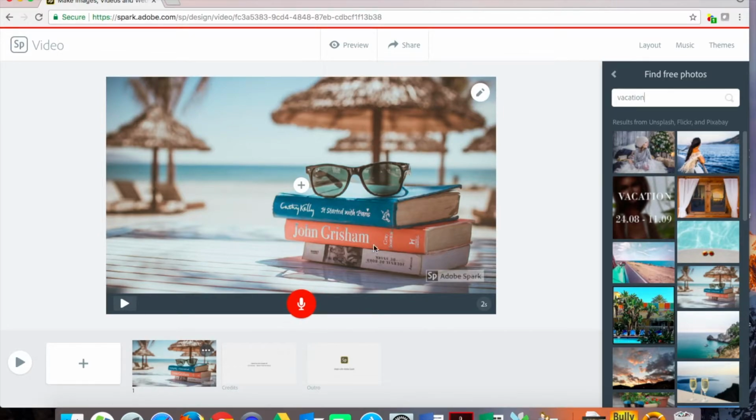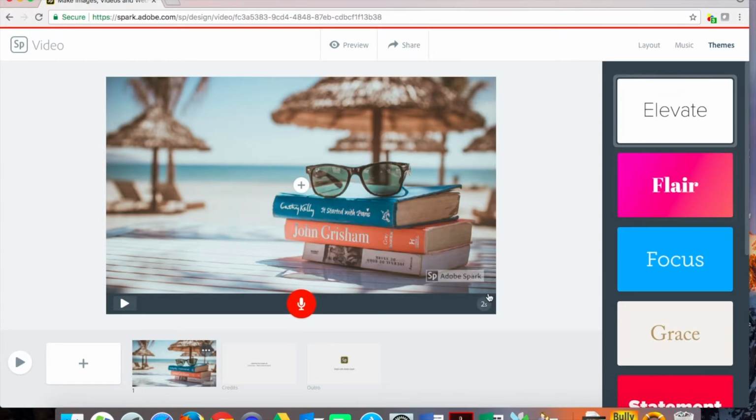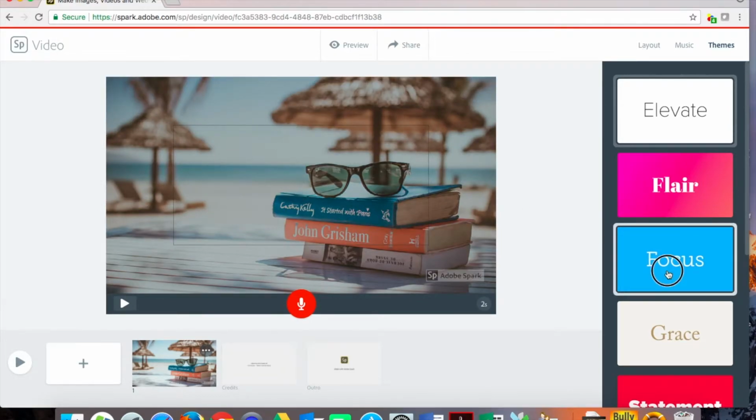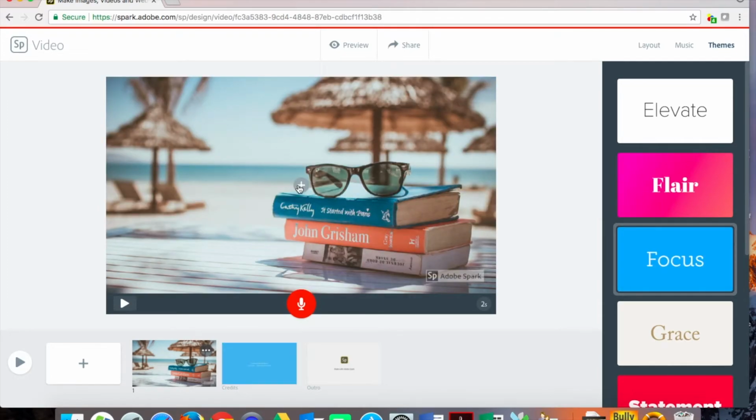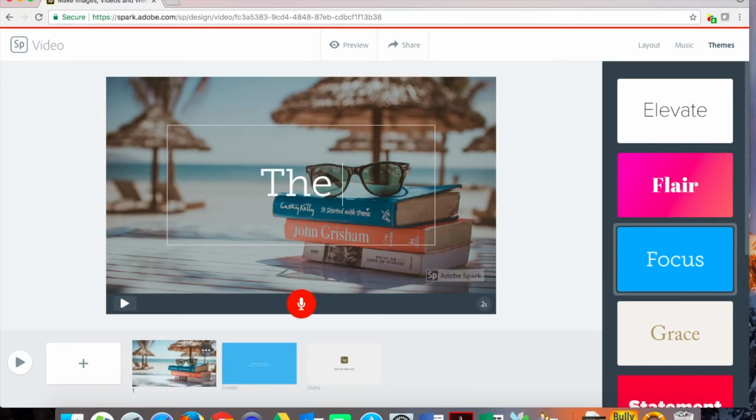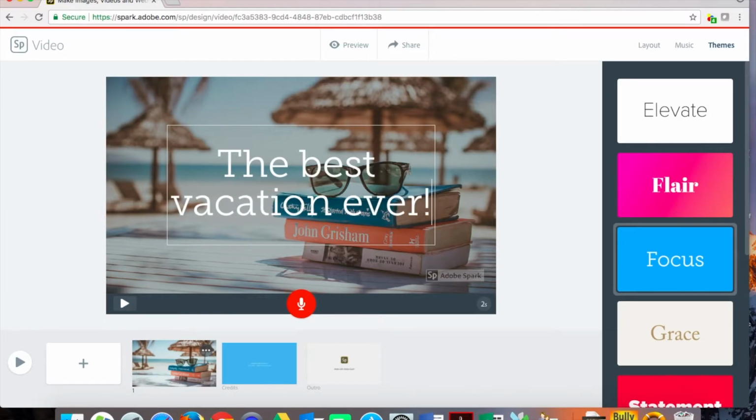And now that we've got that in there, we can add some titles. If we want to add a title, we can add the text this way. This is where you would choose the kind of different fonts or different styles and themes that you want. So here, the best vacation ever.